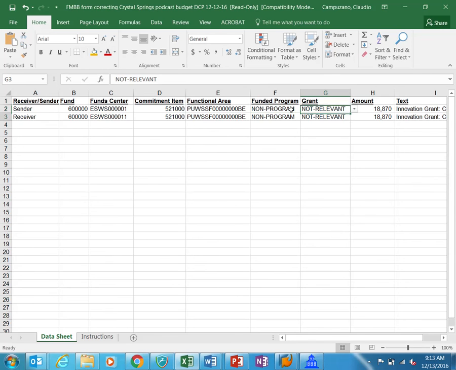You can't leave these blank, you can't put in zeros. The fund has to be the full 6-character fund. So you can see we've got that, and it is the correct one. As the analyst, I know that. And fund center, functional area, you need the full 16-character functional area. Normally in Brass, we only budget to 10 characters, but going into SAP, we need to do the full 16-character functional area.